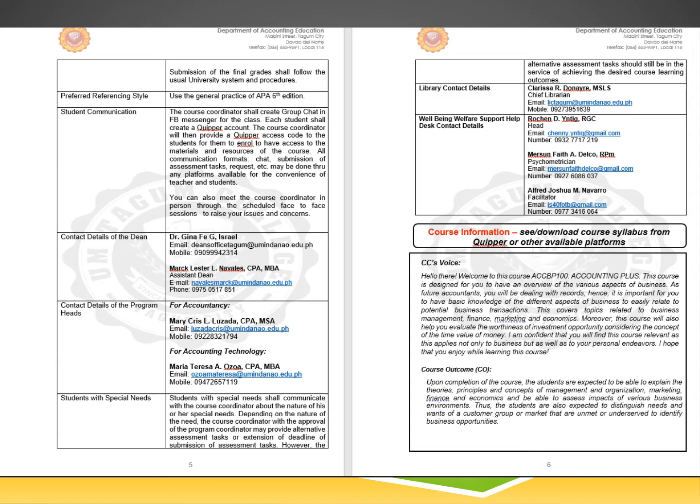So these are the course outcomes. Upon completion of the course, you are expected to explain the theories, principles, and concepts of management and organization, marketing, finance, and economics, and be able to assess impacts of various business environments. Thus, the students are expected to distinguish the needs and wants of a customer group or market that are unmet or underserved, to identify business opportunities.